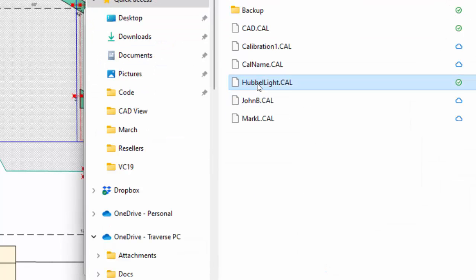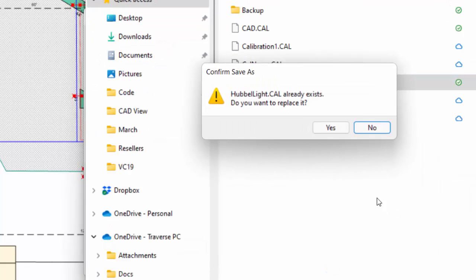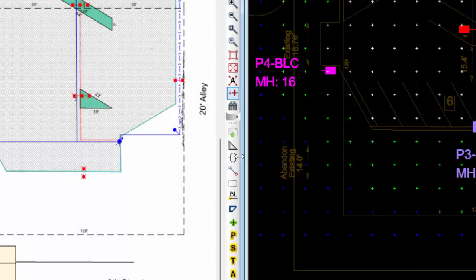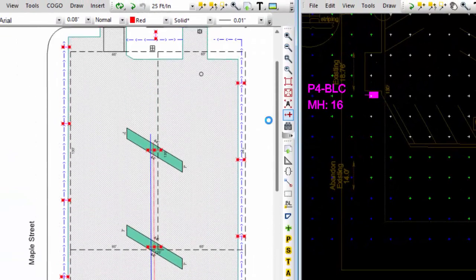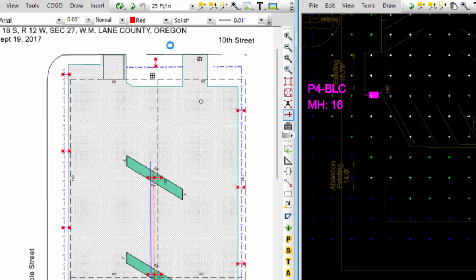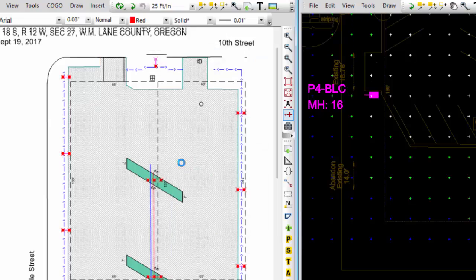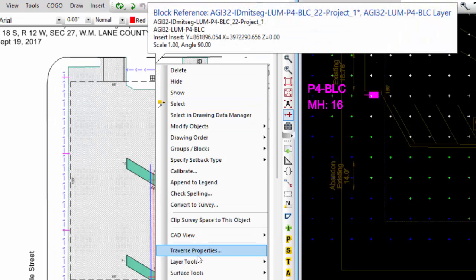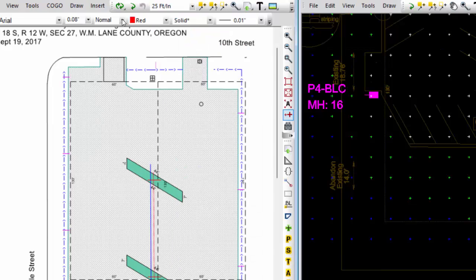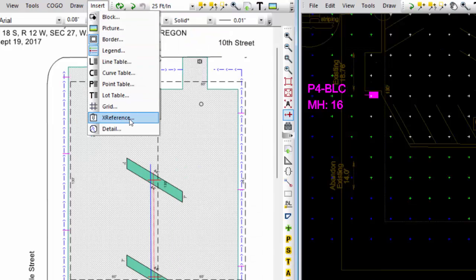Okay, let's go ahead and save that. I saved it earlier, so I'm just going to overwrite that same calibration file, just like that. So now let's do what we did earlier. Let's bring this in as an XRef, and I'm going to turn off or untag that Traverse with the lighting so we can see what Traverse PC is going to bring in. Yep, that'll work. Okay, let's do insert, XRef.